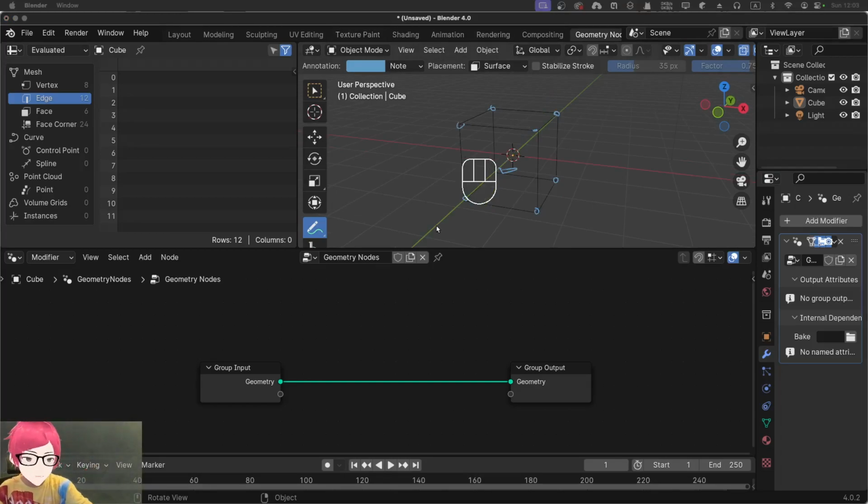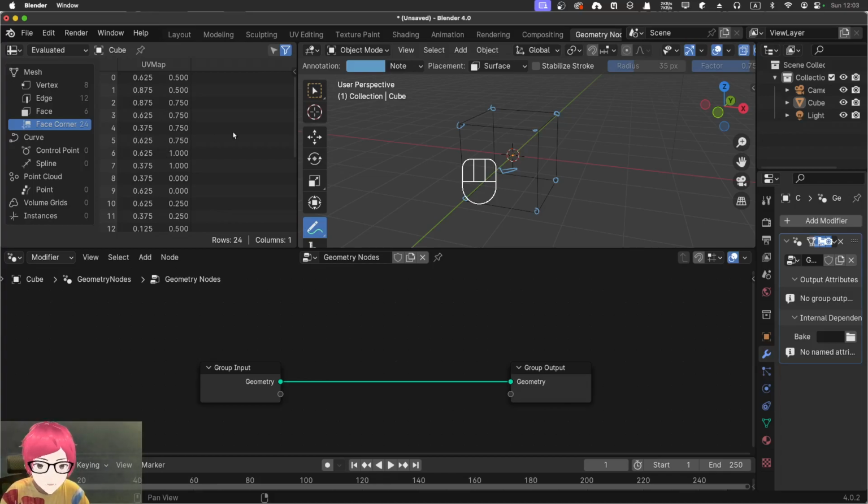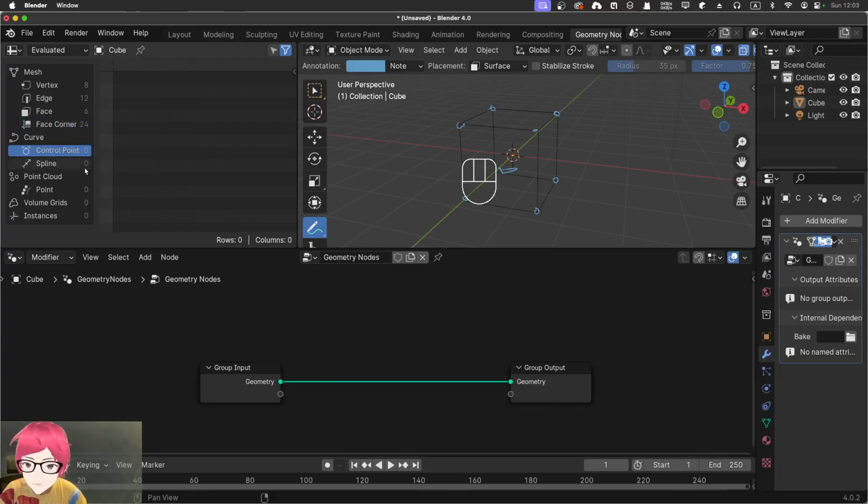You got the idea. So we got different faces, different face corners, and we got a UV map. I will explain that later. We got a curve, a spline, a point instance, and we even got a volume grid. Oh my gosh! And right now, if you are not like me, I'm really into programming. So I might write some programs so I can automatically generate things in Blender.